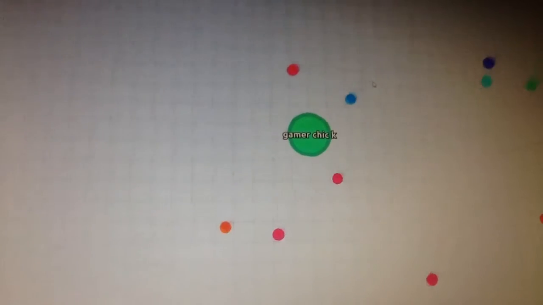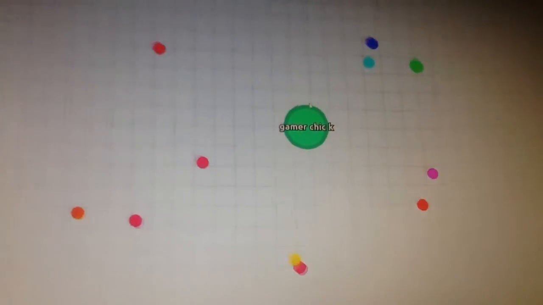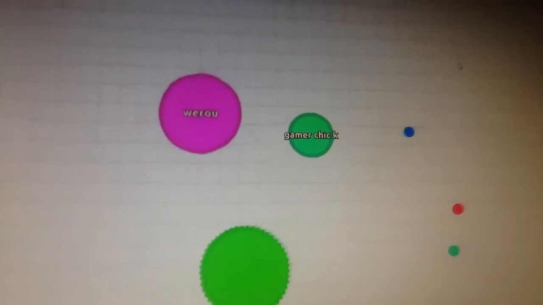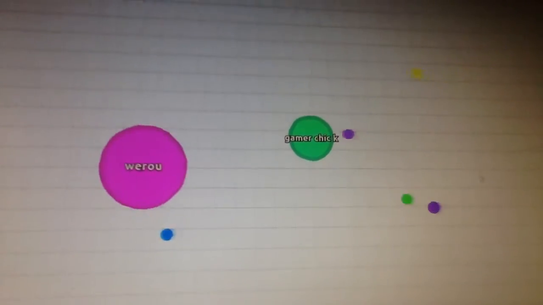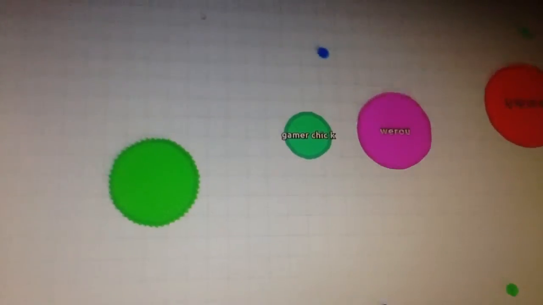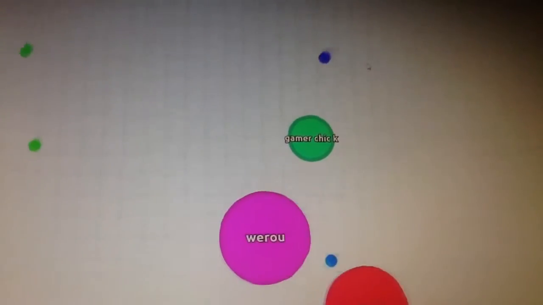Sorry I sound tired because I just got up and I thought I would play some Agario. Oh god, see, this big cell is trying to eat me, and there's two of them, so I'm trying to get out of here.